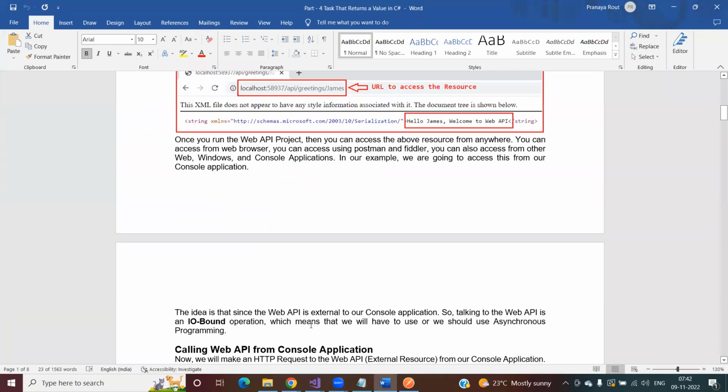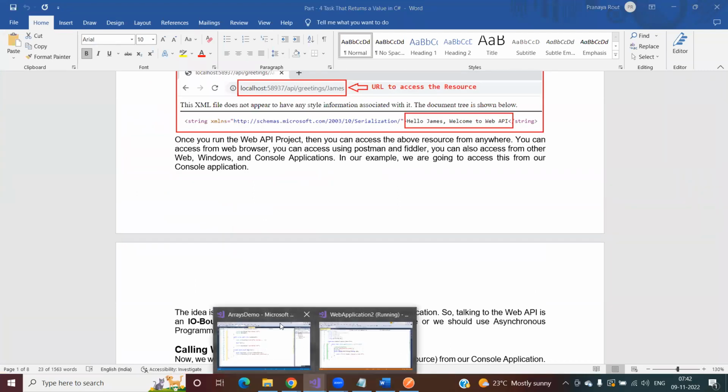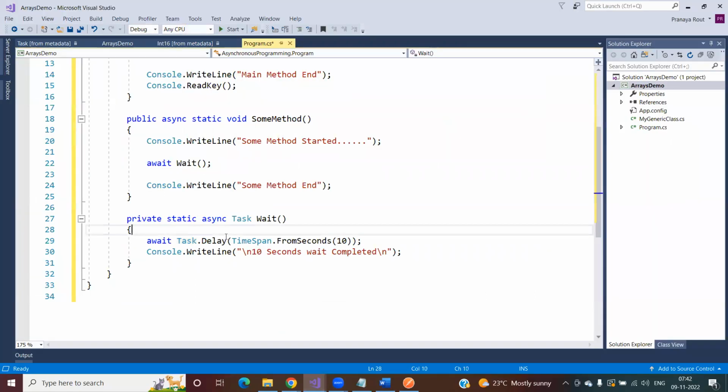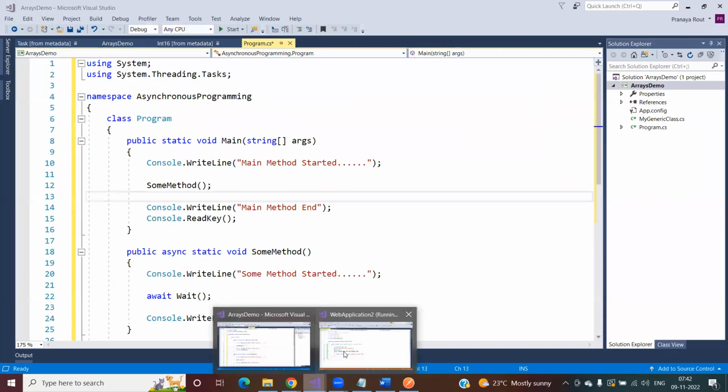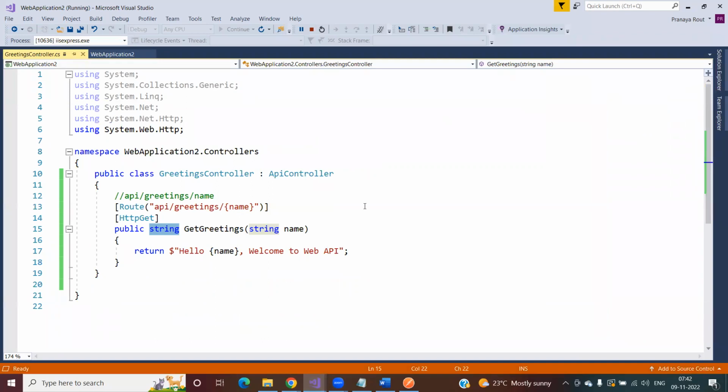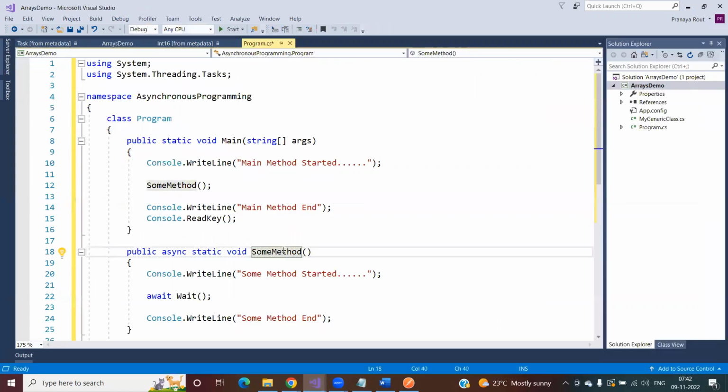But before that, suppose this is my console application. From this application, I want to consume this web service, or this web API service. So is this web service external to my console application, or internal? External. If it is external, then it is an IO bound operation.